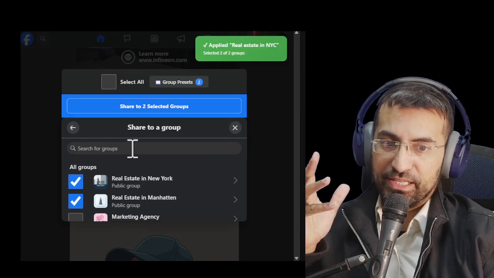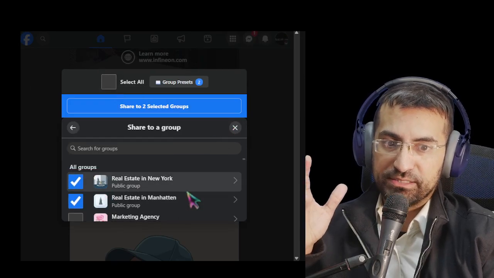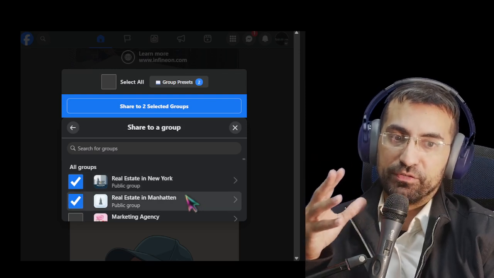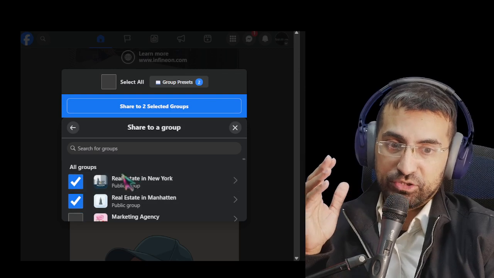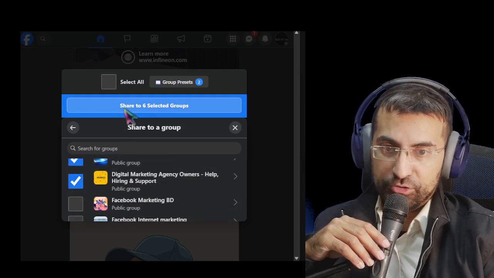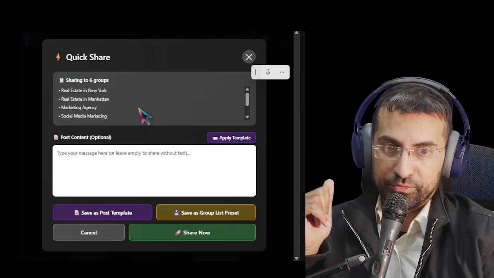The amazing thing, the reason why this is so important and why this is going to save you so much time, is because you don't have to waste your time searching for the same groups each time. So for example, if I had a list of groups, let's say these 5 groups, and I click on share to these 6 groups, for example.